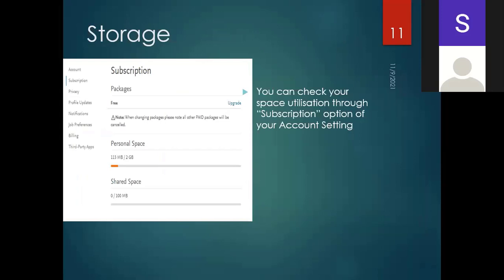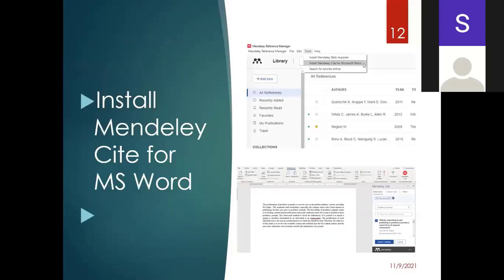Storage, I mentioned, is free: 2 GB personal and 100 MB. This is how the Mendeley Cite for MS Word looks.